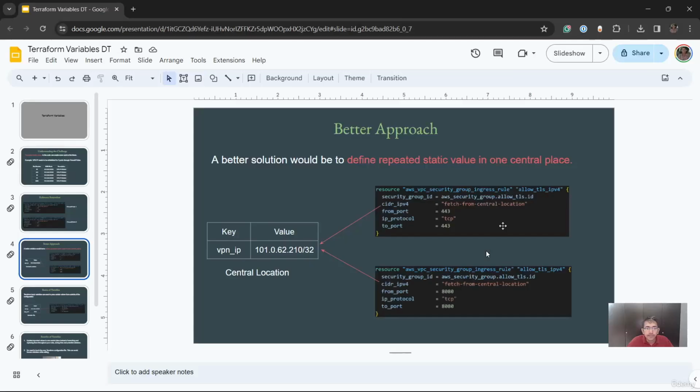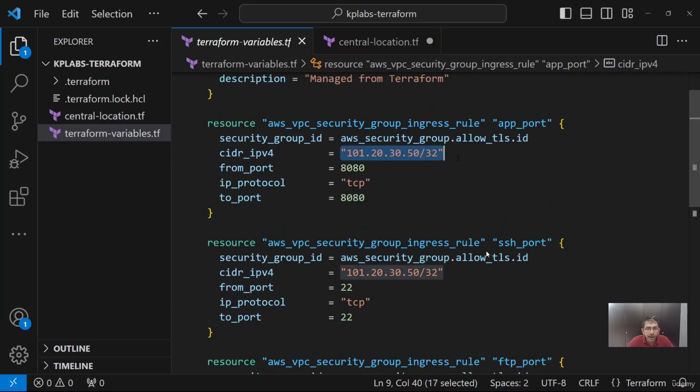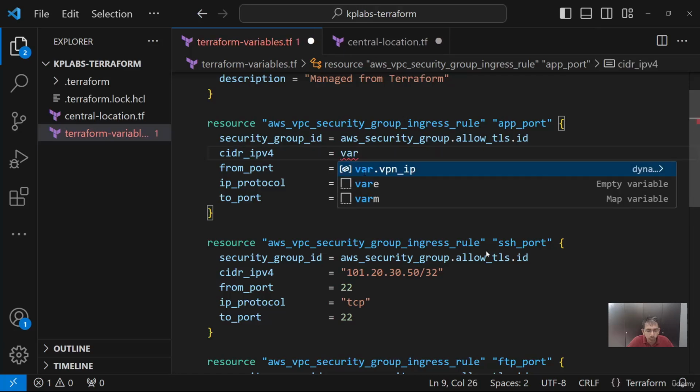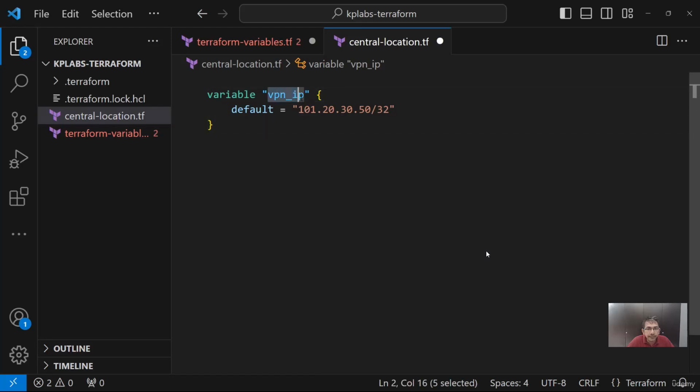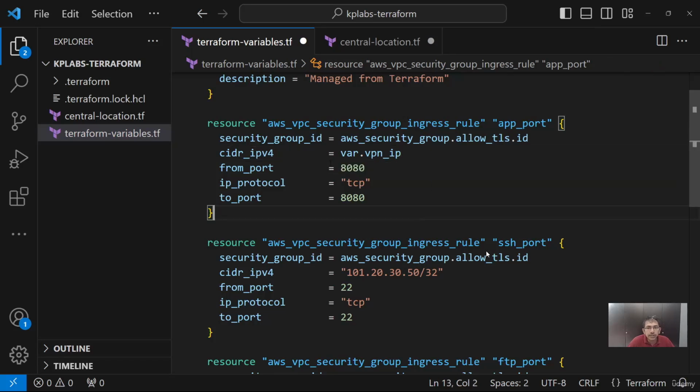Now, the next part, as we discussed in the PPT, is that we have to create logic in which, associated with the argument, we specify that the value of the argument needs to be fetched from the central file. To achieve that, you have to remove this and specify that the value of the CIDR IPv4 block needs to be fetched from a variable. How do you define that? You define it with var, then dot, then the name of the variable. In this case, the name of the variable is VPN_IP. This is how you define it.